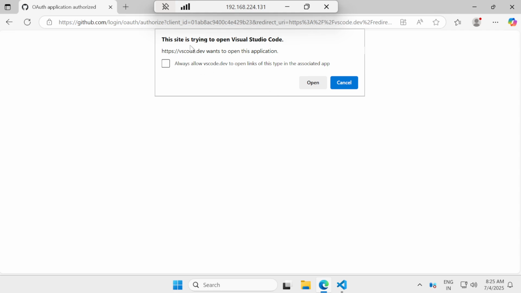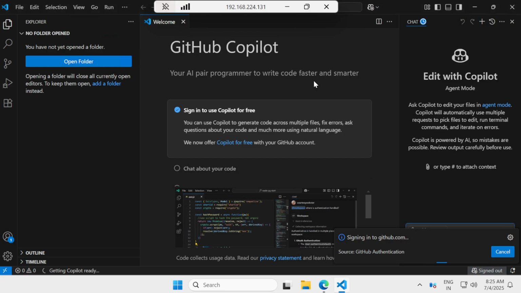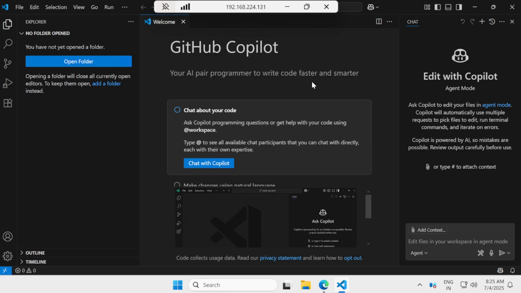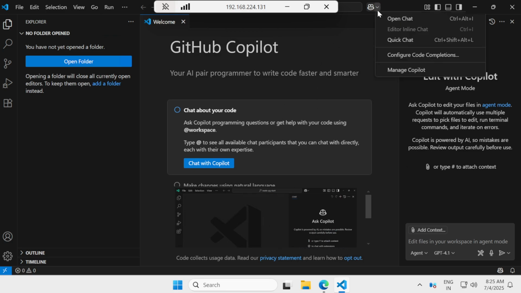And here it is trying to open Visual Studio Code. So click on open. So this is connected now. You can see it. Okay. Now how to use this?